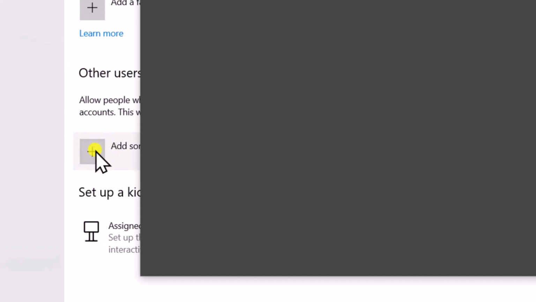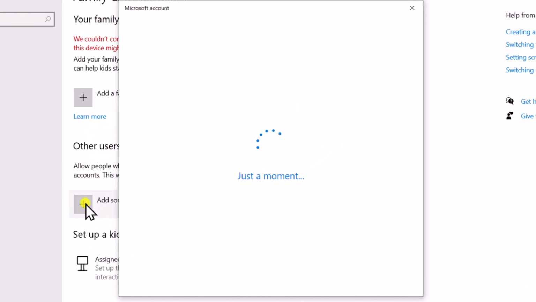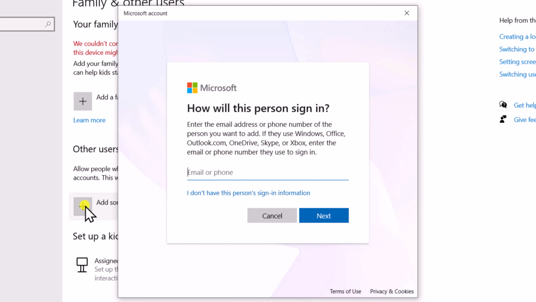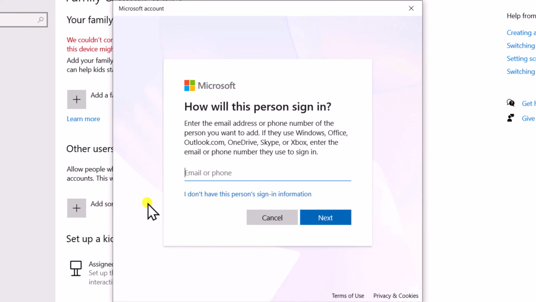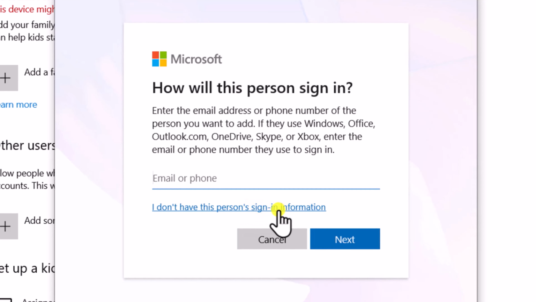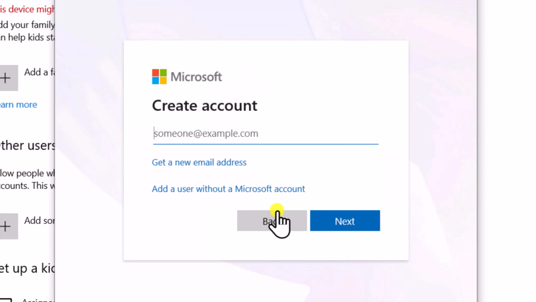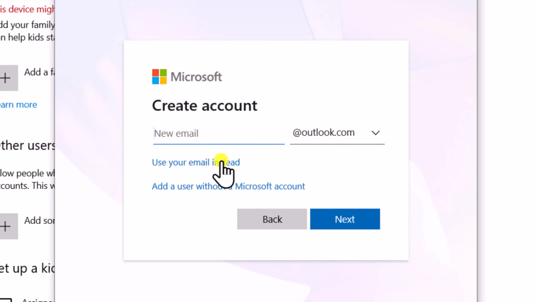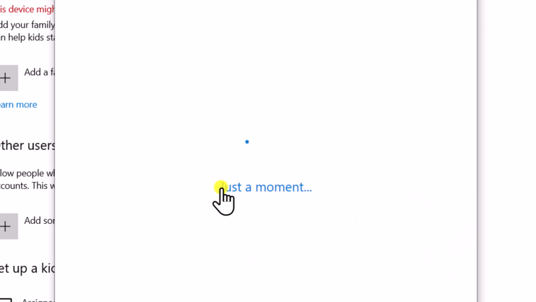Click on plus icon to add someone else to this PC. If you want to create a new Microsoft account, click I don't have this person's sign-in information. Here, you can select Get a new email address to log in Windows 10 with email account. Or you can select Add a user without a Microsoft account to set up local account.